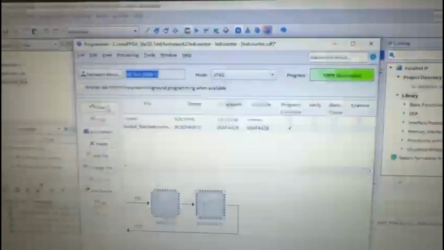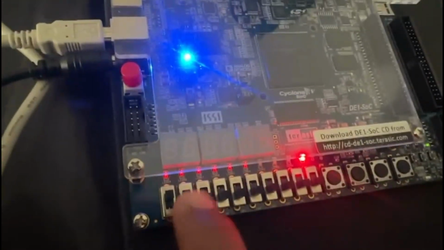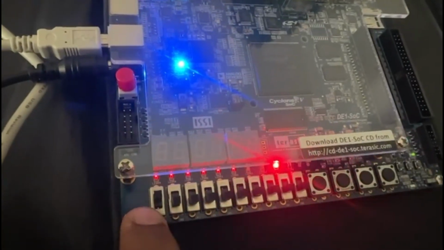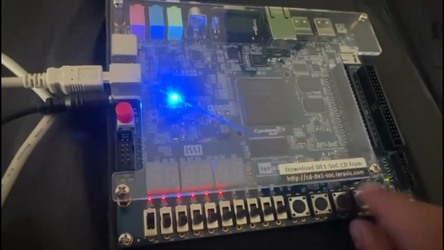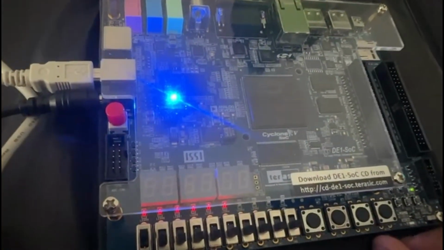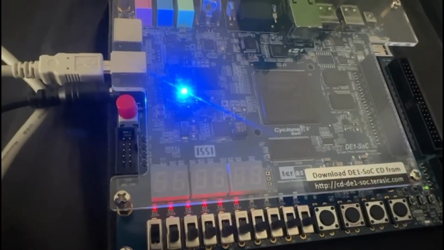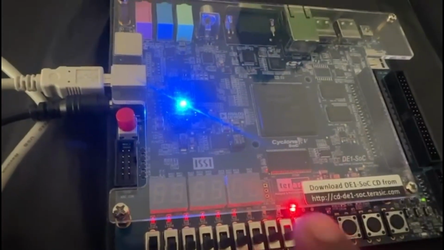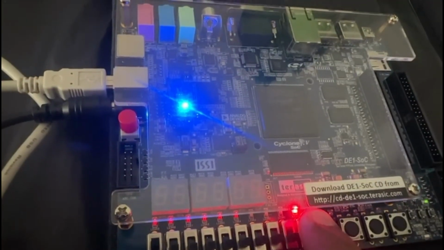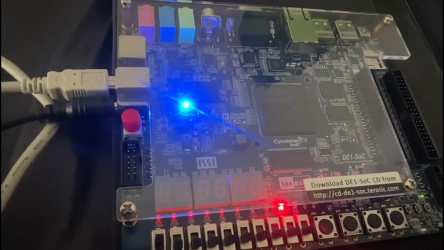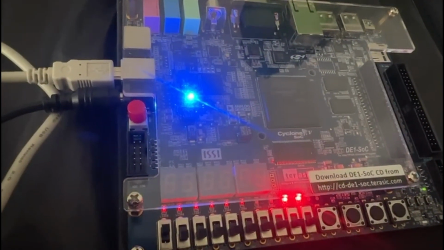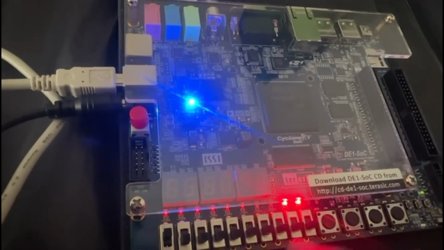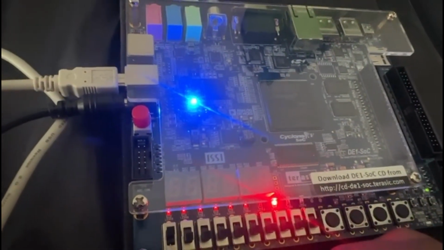So here it says the progress is 100% successful. If you just look at this, you can see that this is on the upper side, so it is up counting, and then we'll just click on reset so that we can see the cycle. So it's 0 0 0 0, 1, 0 0 1 0, 0 0 1 1. So it starts up counting till all the LEDs are high, which is F.